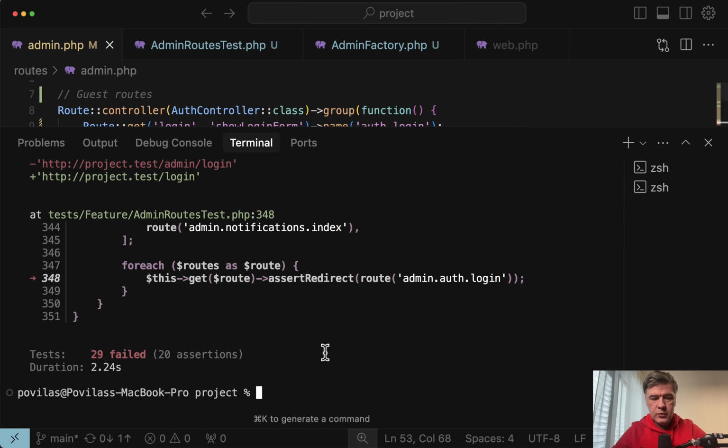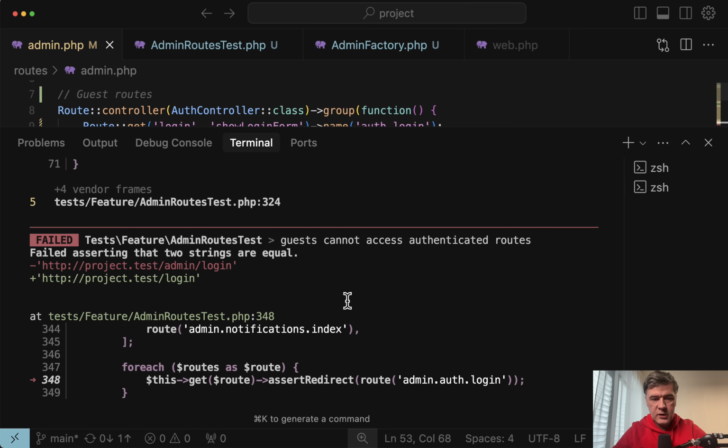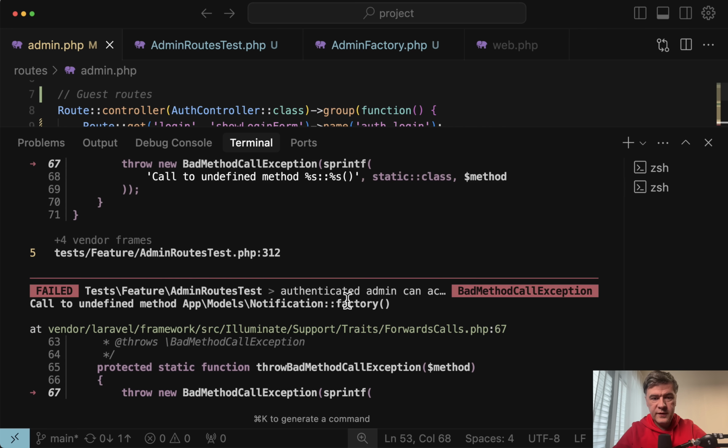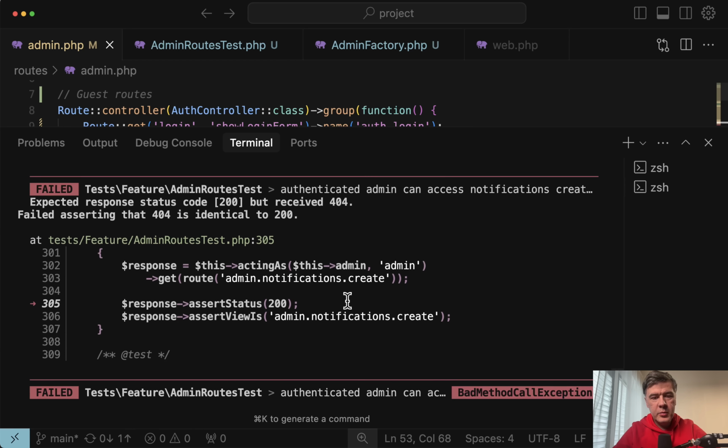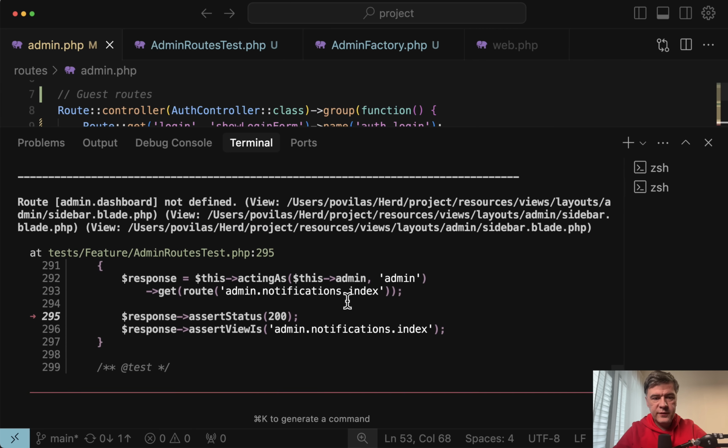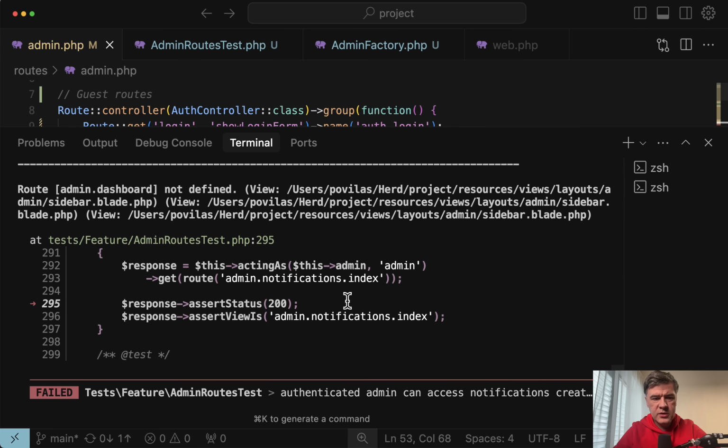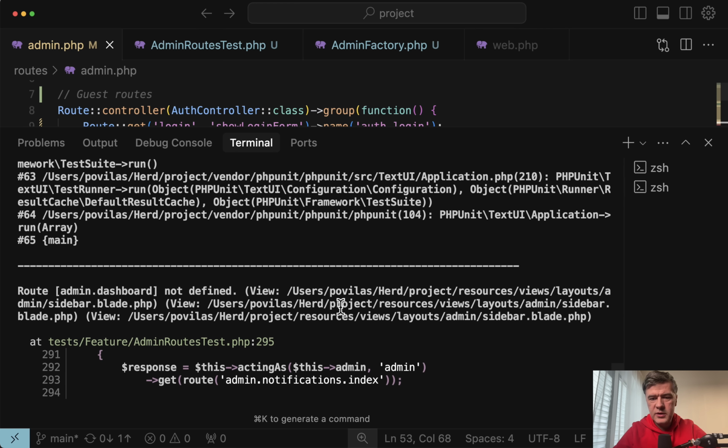Artisan test, and we still have 29 failed tests. So admin login, notification factory is missing. Basically, we need the factories for everything, for notifications. Also, admin dashboard route is not defined.